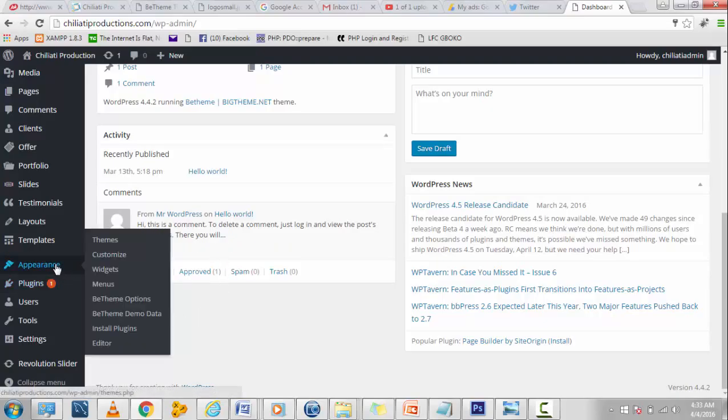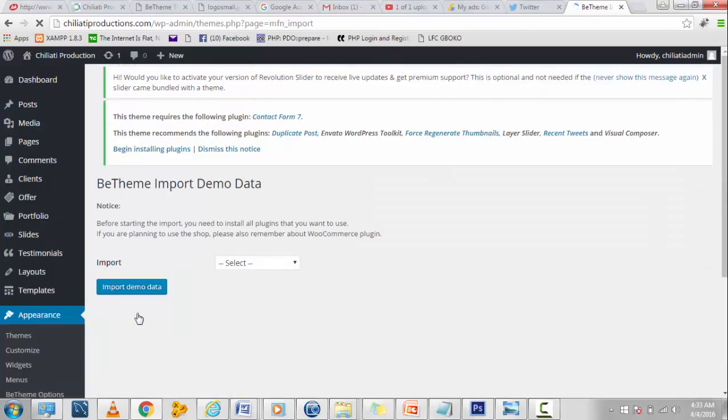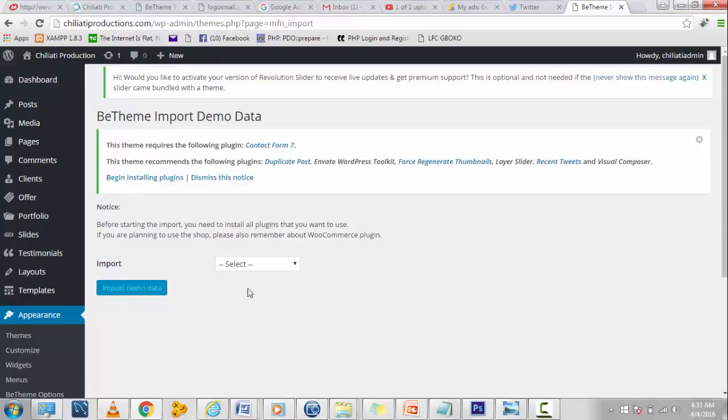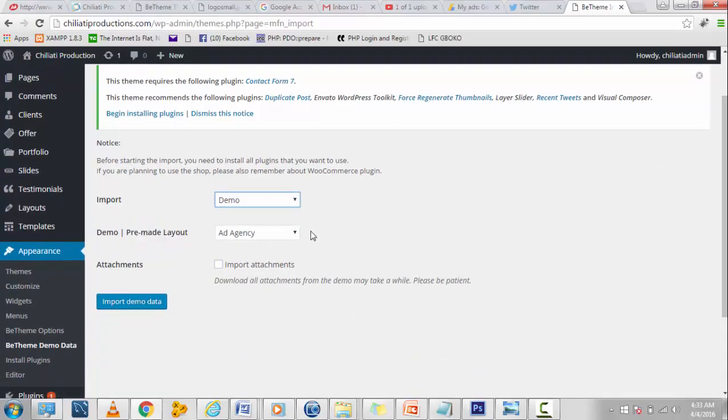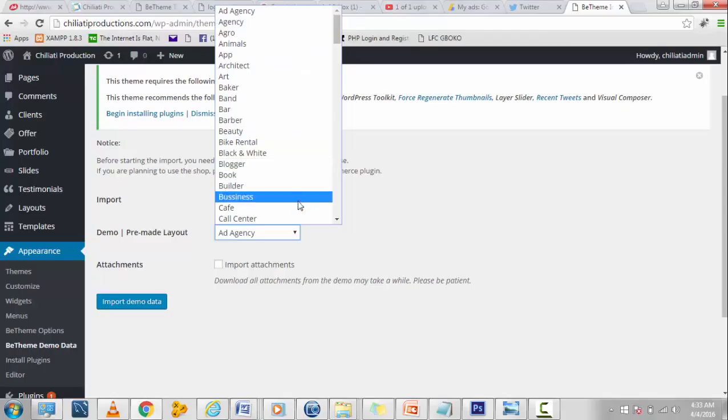To access that demo data option, you go to appearance, the same appearance menu where you do a lot of things, and head straight to bteam demo data. Now you will see where you can select. The first thing you do is select what you want to import. So we are importing demo, which gives you pre-made layouts. Ad agency, is your website an ad agency? No. So these are all the demo layouts that have already been pre-coded in this bteam.